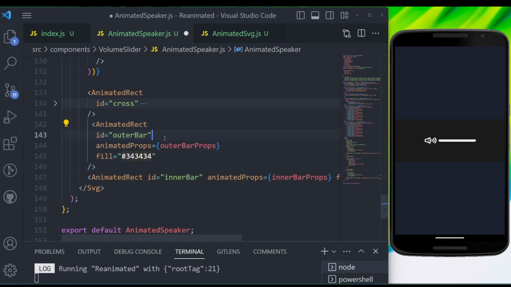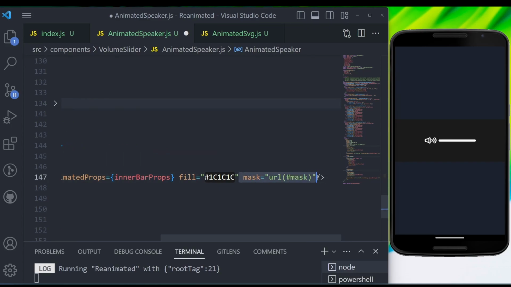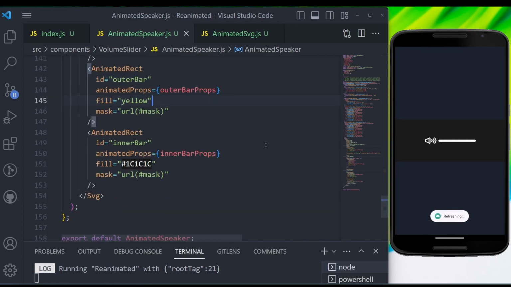Now we'll be adding another mask for the outer bar, and we'll change the color to, say, yellow, just to show you how it looks. And for mask, we will add the same mask to this one as well. And then if we move this, as you can see, the outer bar is also masked right now. For me, I'll change this color to this one. And as you can see, this is a lighter white color, so it's kind of like a silver color and it looks really nice, right?